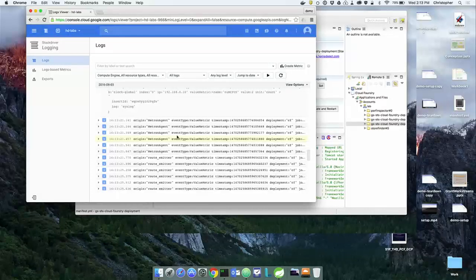And then, as Eric was saying, once they get some of the additional service broker things, we're going to be able to offer Cloud SQL and BigQuery and some of those things that the teams are already using.